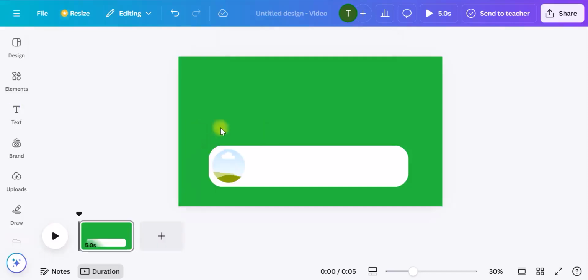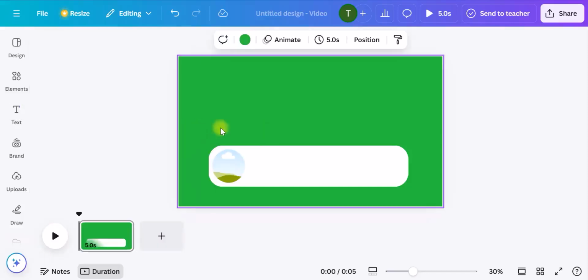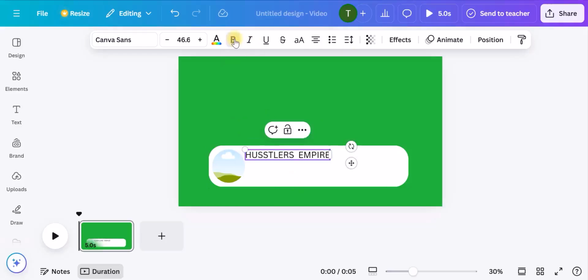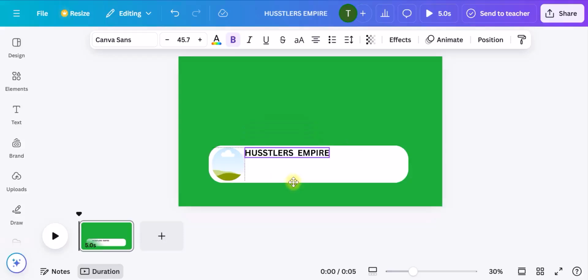You add text; you can just use the T key on your keyboard to bring up the text. Your channel name. I'll make it bold, then position it correctly. If at any time you are moving something in Canva and it is snapping, which can be annoying sometimes, you hold down the control key. When you hold down the control key, you can easily move it without it snapping.